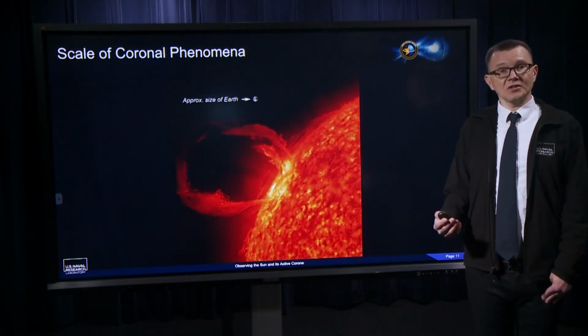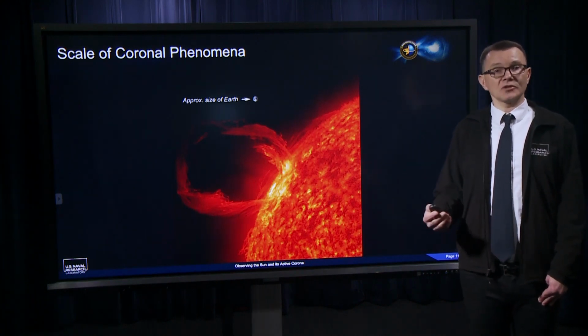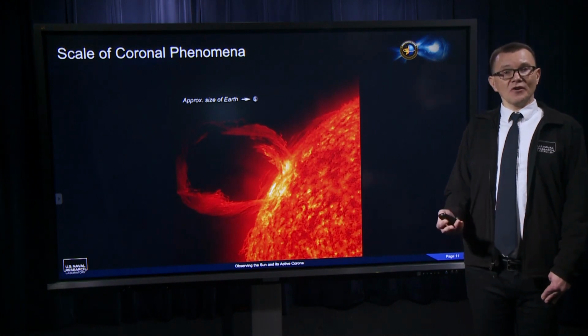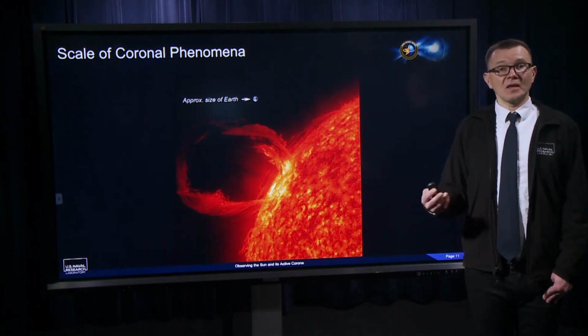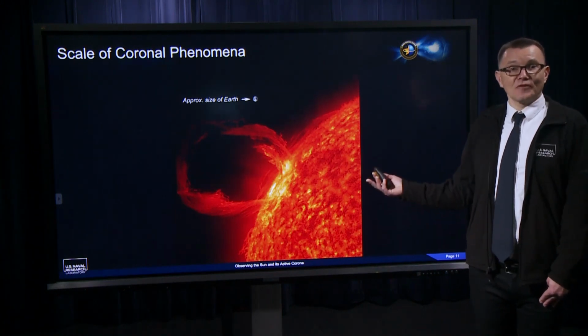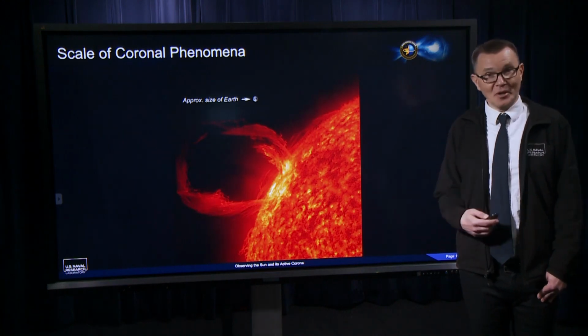This image, which is taken in ultraviolet light, shows the scale of the phenomenon compared to the size of the Earth. The Earth is a tiny little thing compared to the size of the sun. And of course, the Earth is much further away from the sun in reality. This is just for perspective here.